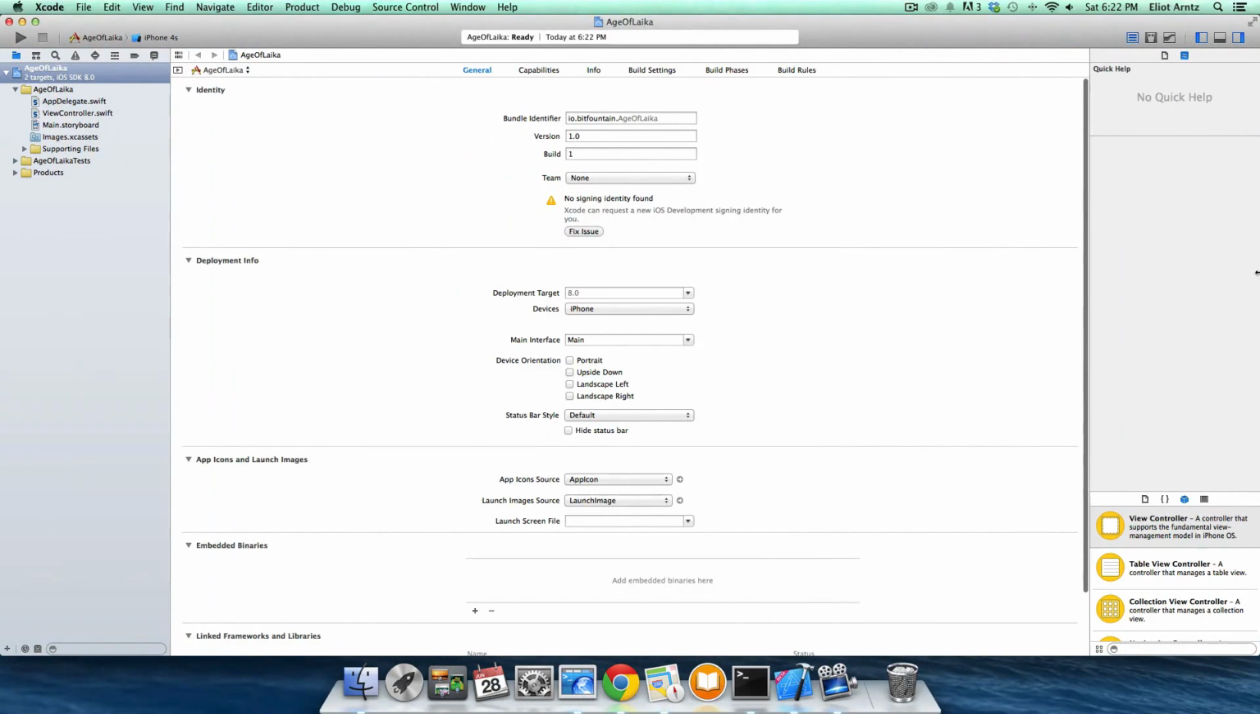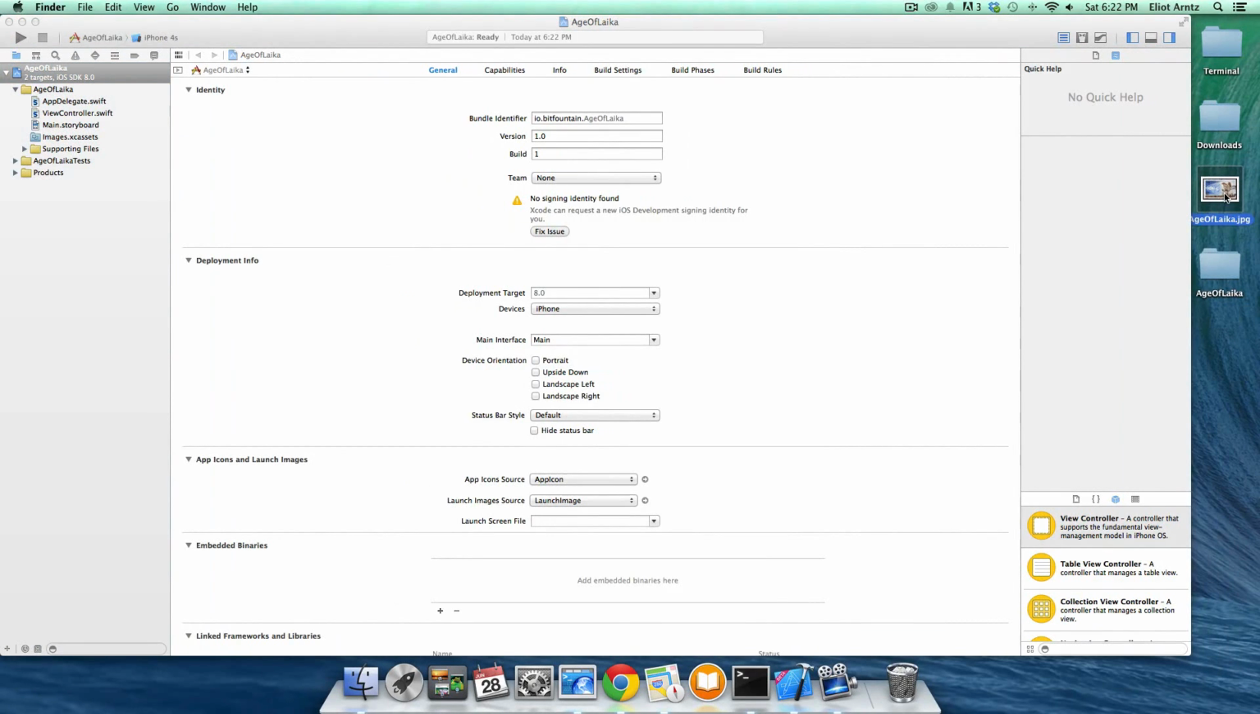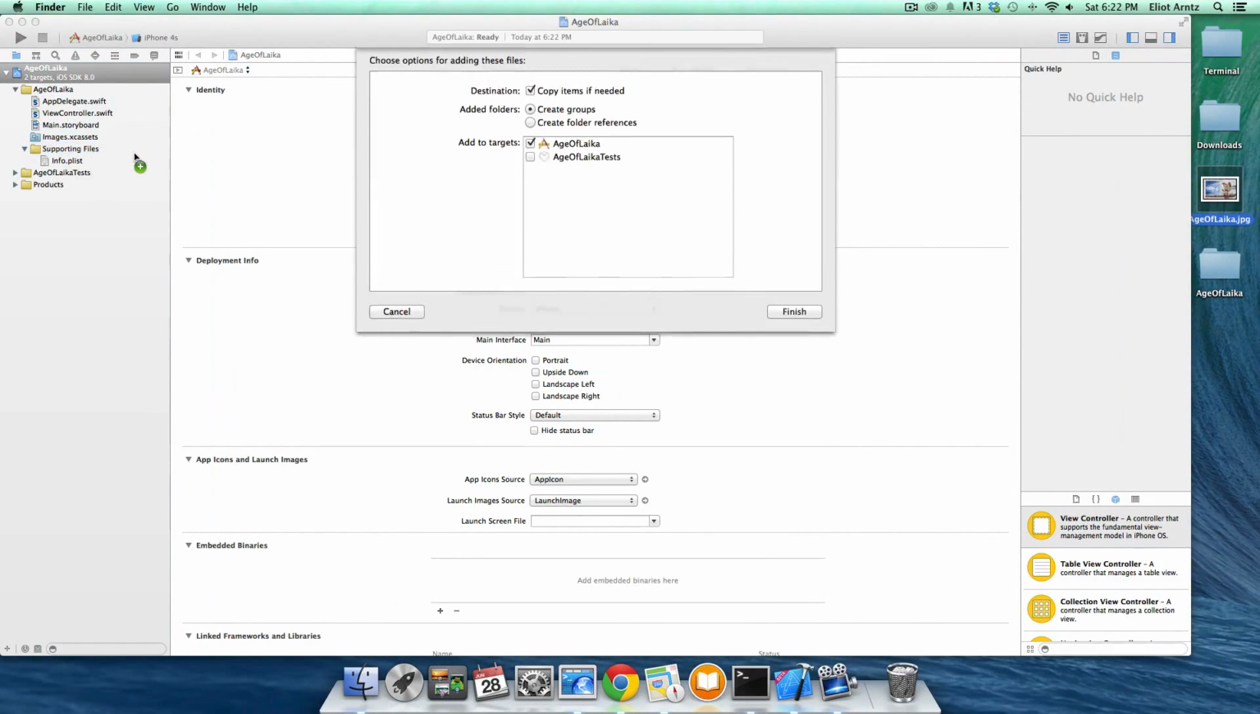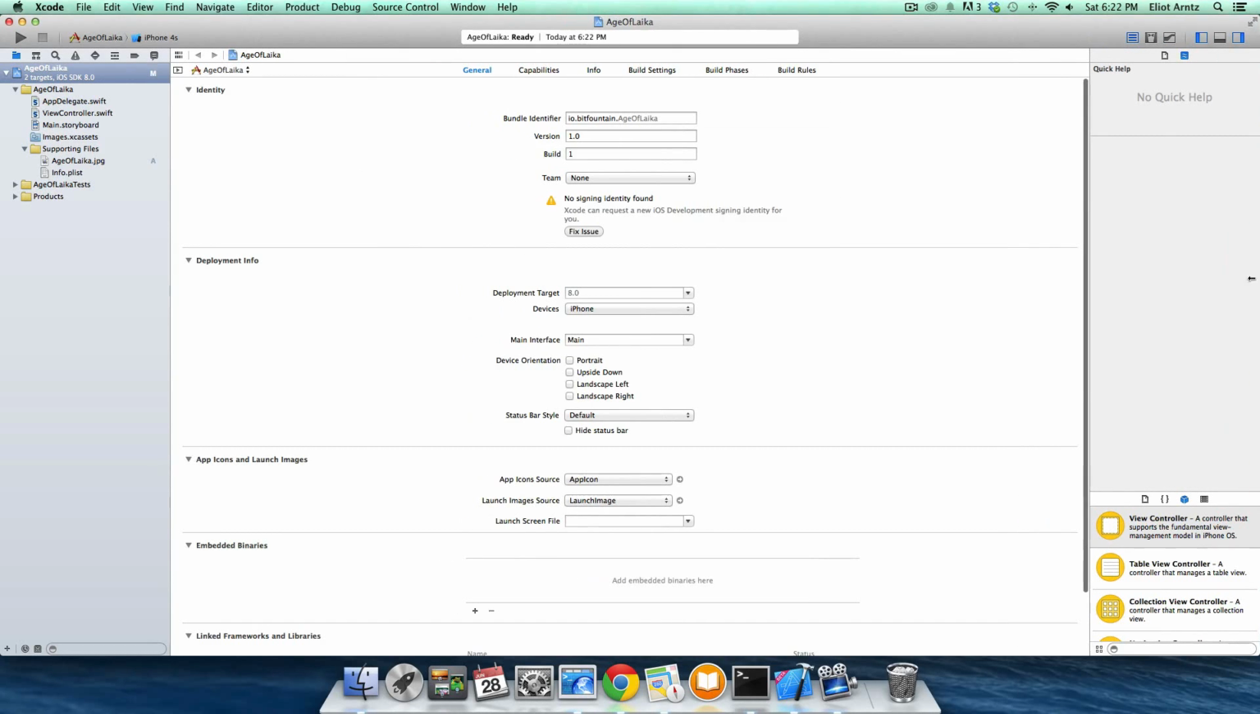And we can enlarge our project here. Now, the first thing I'm going to do is drag in my image. Let's just get that in there at the beginning. Remember to copy items if needed. We're going to create groups. There is no group here, but in the future, there will be. And we're going to add to targets. This is really important, Age of Laika. So we can press finish. And we now have our image asset.